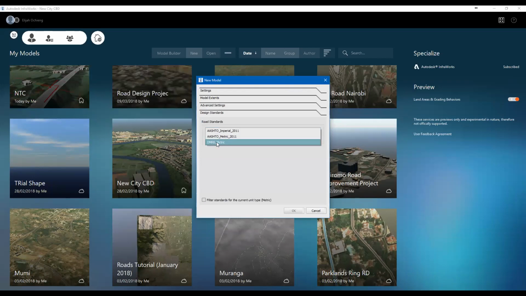And I'm also having the DMRB, that is the Design Manual for Roads and Bridges, UK-based. So I can decide and preset these before I put up my model, such that when I'll be bringing any information into the model, I've already decided on the design standards that I will be using for my project.